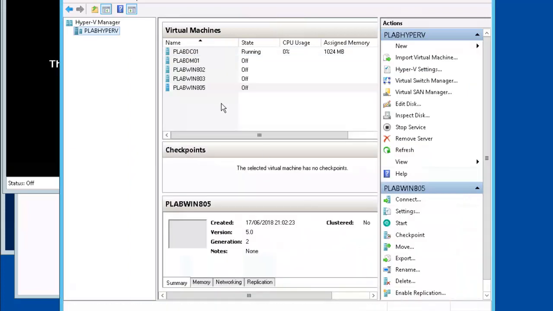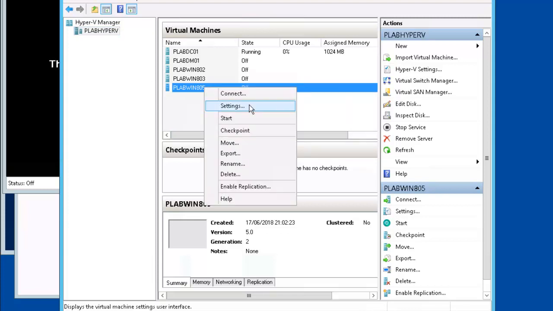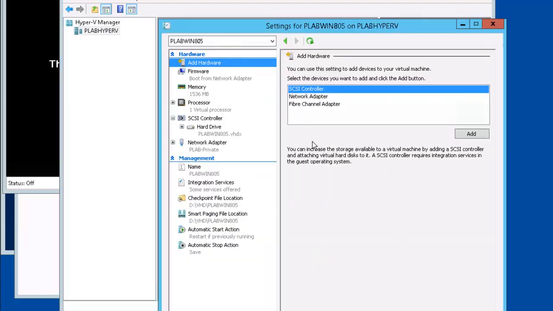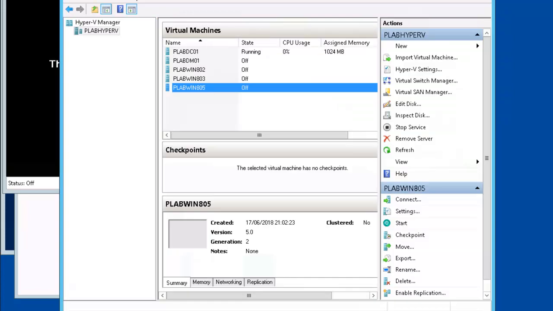Alright, so our new virtual machine is built. I just want to show you the settings for the Generation 2 virtual machines. Notice that the interface is different. It's a much cleaner look. Well, that does it for creating and configuring virtual machine settings.